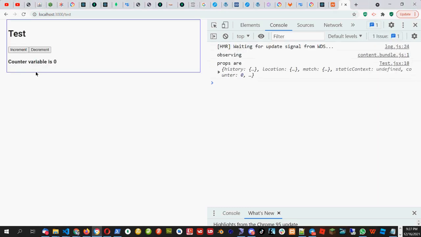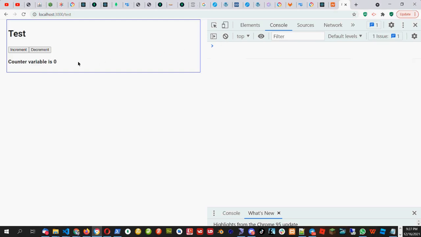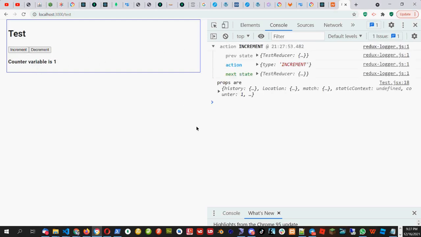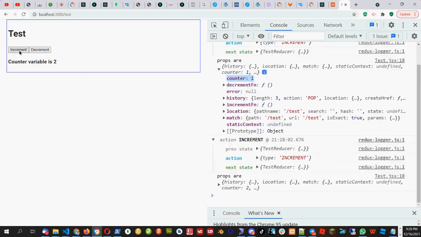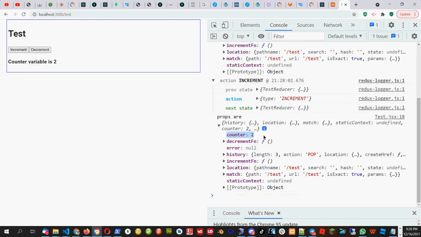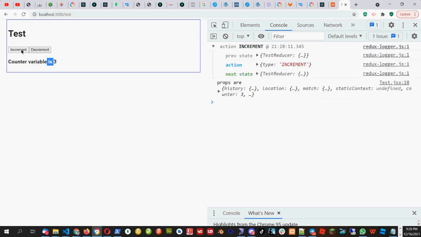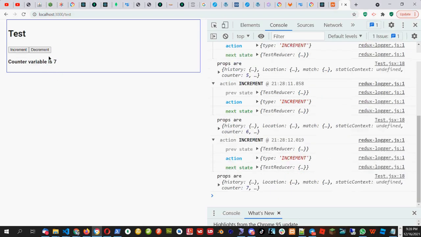So this is my test page. Okay, I will click the increment now. As soon as I click increment, if I go inside the props, I see the counter has become 1. Let's try to click increment again. And if you go in the props, counter is updated to 2. So we are able to see 2. So everything is updated in the state. If I decrease, the counter is decreasing from 1 to 0.